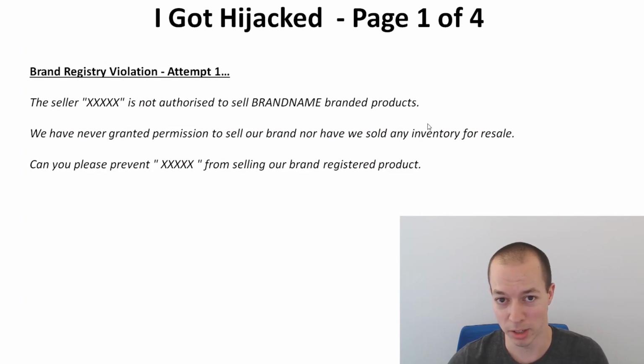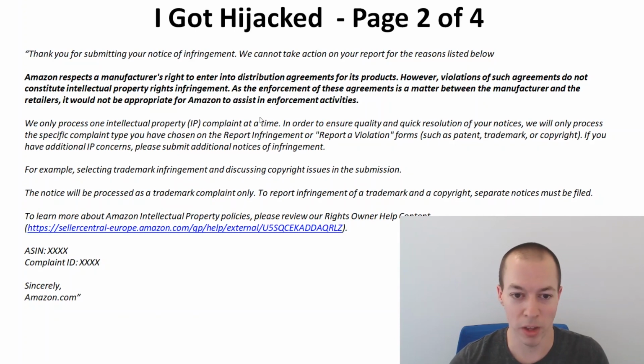Remember, this is a system. This is a box ticking exercise. Rather than realizing this isn't what I'm saying, something completely different, because I've mentioned a keyword that they're obviously looking for, I've got this generic canned response. Because I've said they're not authorized, they've gone down this route of focusing on distribution agreements, and that they don't get involved in violations of distribution agreements between companies.